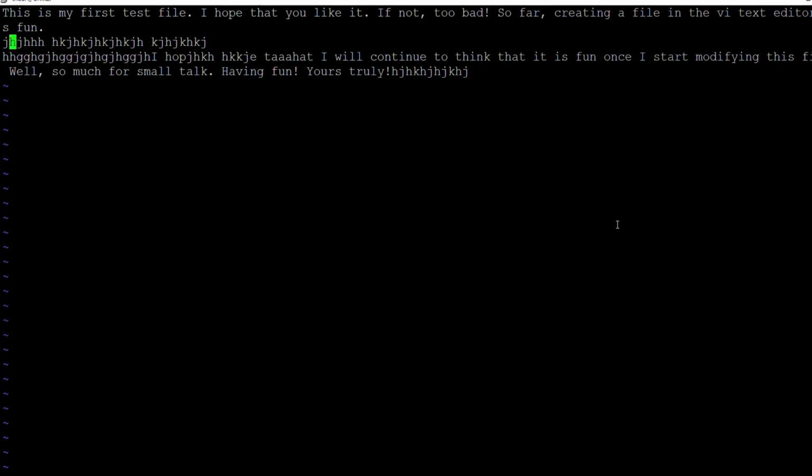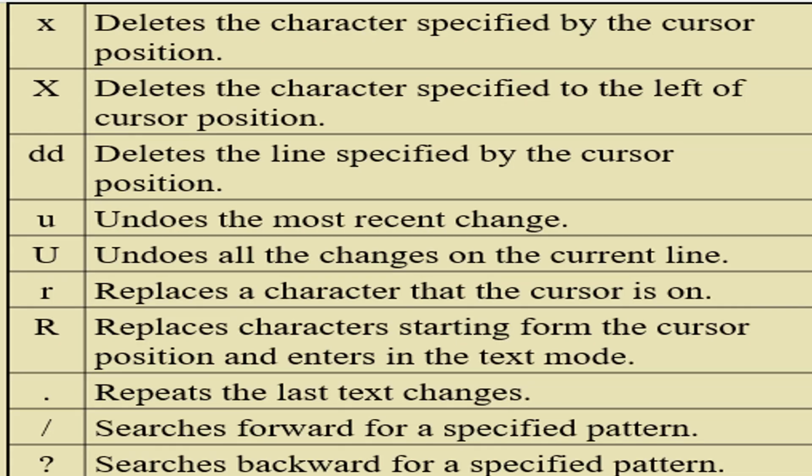All right, so I'm going to position my cursor at the beginning of the file. Let's move to the next presentation. There are some other commands I'm going to walk through in this video. We'll be using the x, capital and small letters, dd, u, capital U, capital R, small r, the dot, the slash, and the question mark. If I use a single small x, that deletes the character specified by the cursor position. Let's go ahead and do it. I'm going to do all this one at a time.